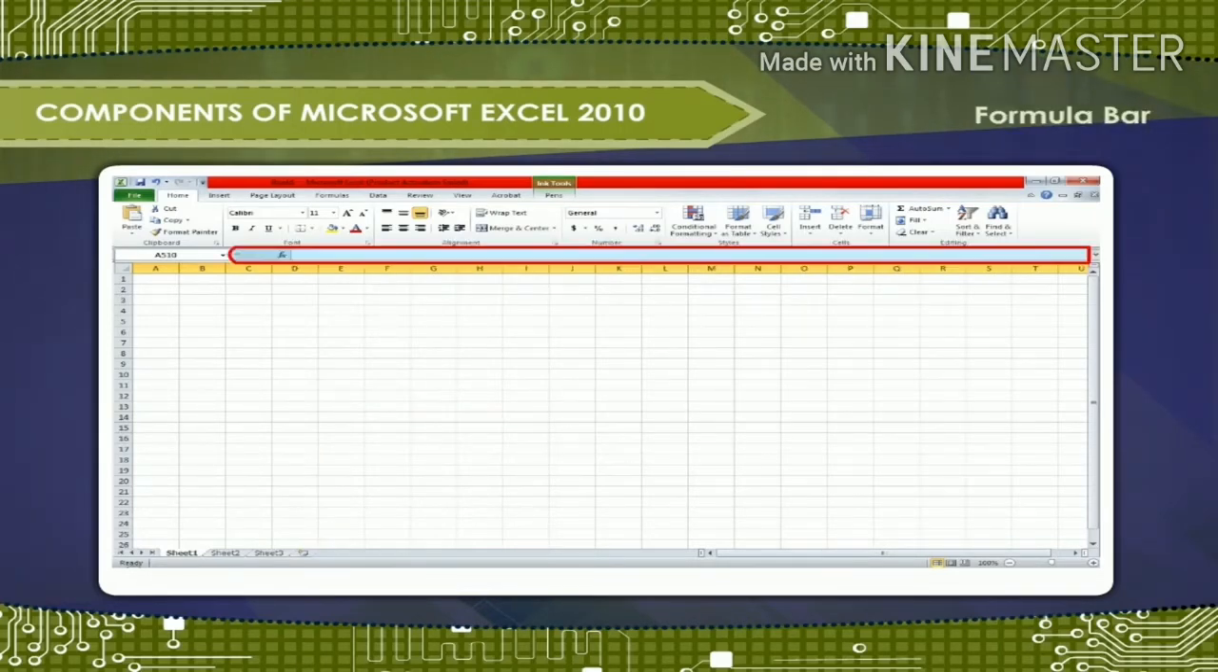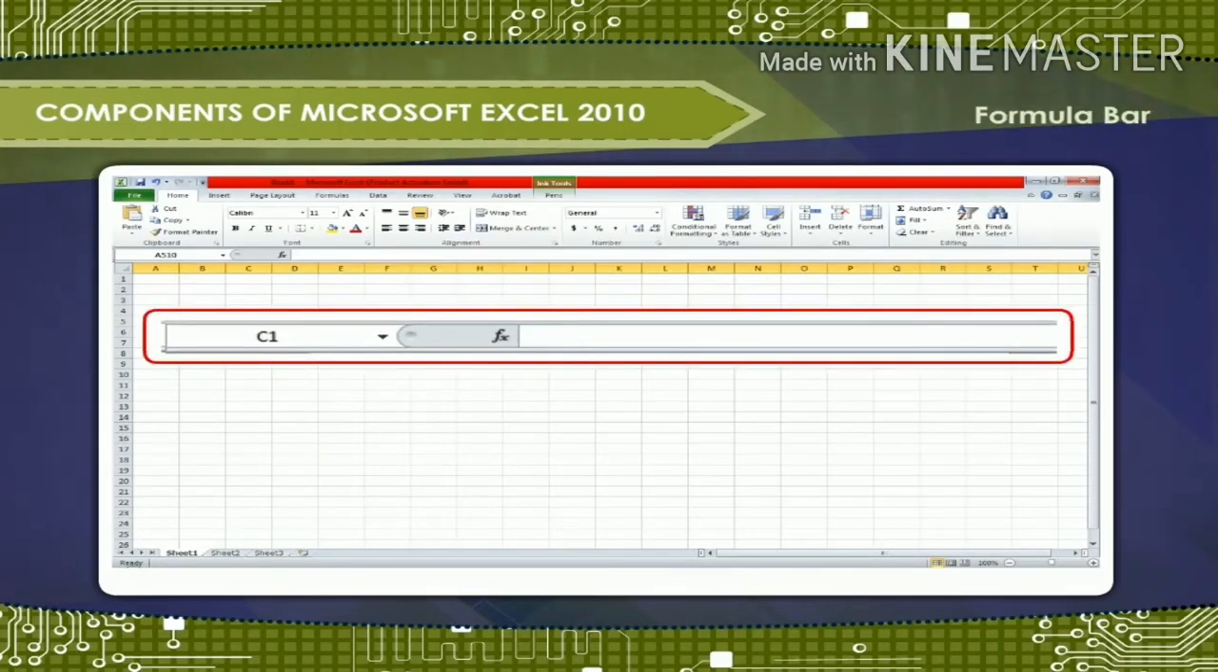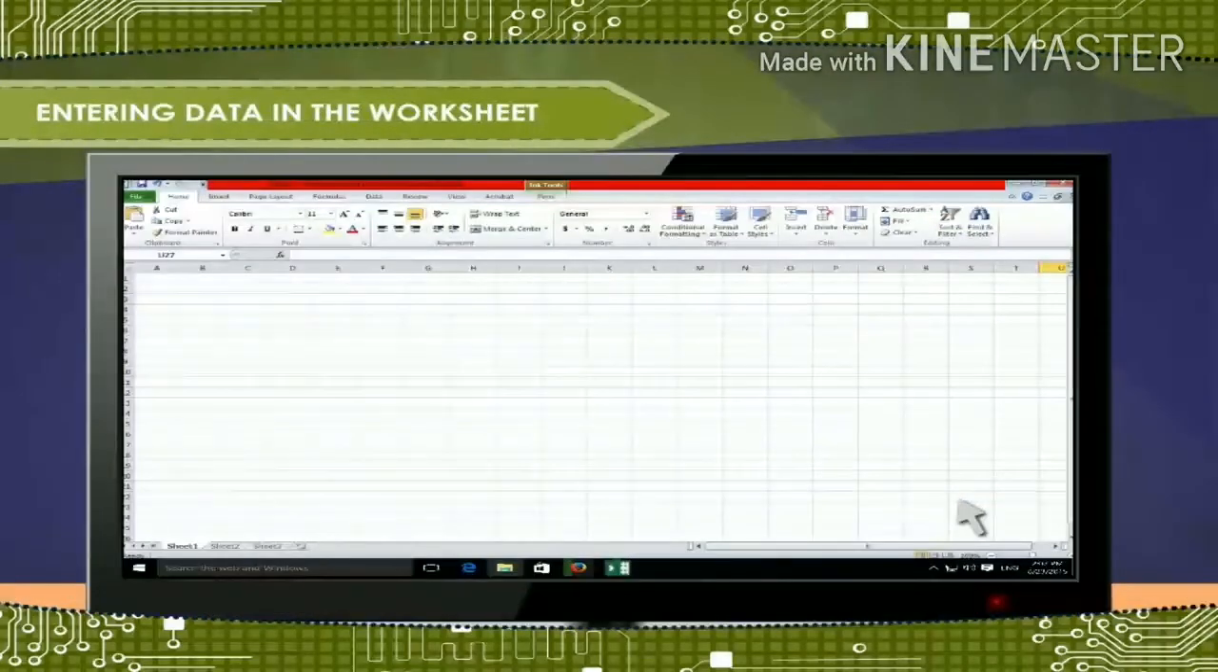Formula bar. The formula bar has two boxes. The left side box is the name box. It displays the address of the current active cell. The data or the formula is displayed in the formula bar. The values are automatically put in the active cell.